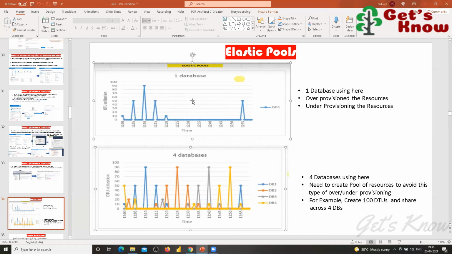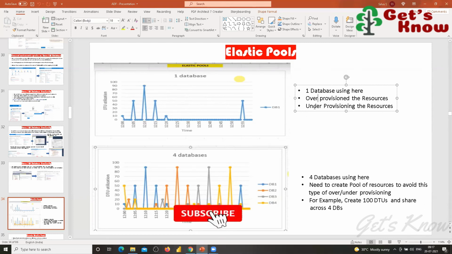But the problem is, suppose I purchase only 20 or 50 DTU. What will happen? Sometimes usage reaches 90, and at that time the DTU memory will not be available. That type of processing is called under provisioning. By mistake, if I did under provisioning, I could lose my data because of it. So over provisioning is a loss for me, and under provisioning is also a loss for me.